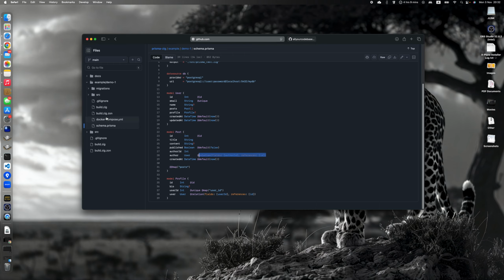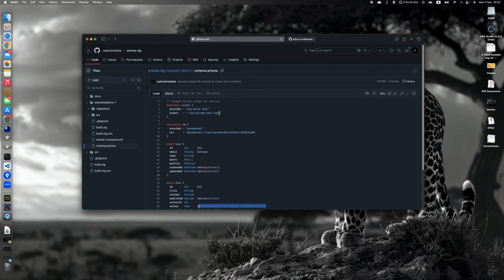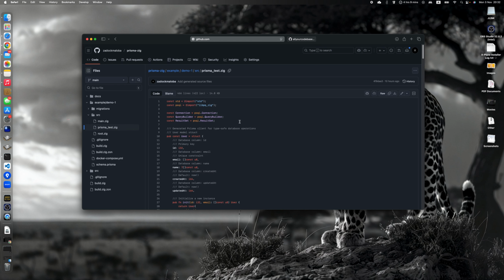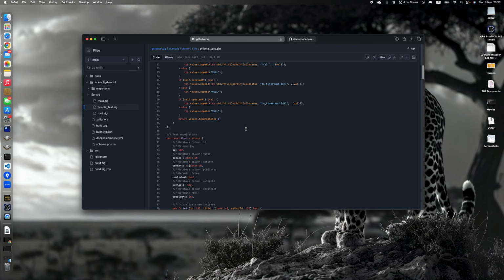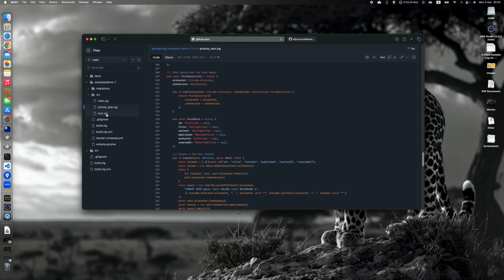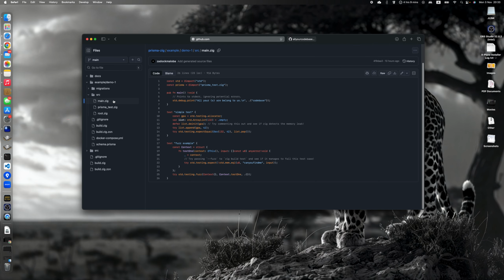So we see that we specify an output directory, src/prisma_test.zig, and it's actually generated here. This is the code generated. You see we are using libpq in the generated code just to make things easier. And yeah, that's basically it. I had an example here, but I've not committed it.